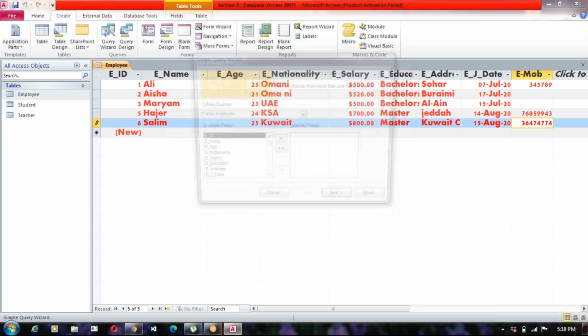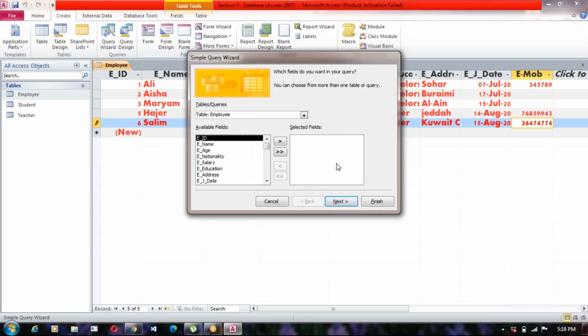When you click on OK, you can see here a small window. In this window, you can see all the fields, whatever we have in the table. Whatever fields you added in the table, you can see over here all these fields. What is a field? Do you know a field?